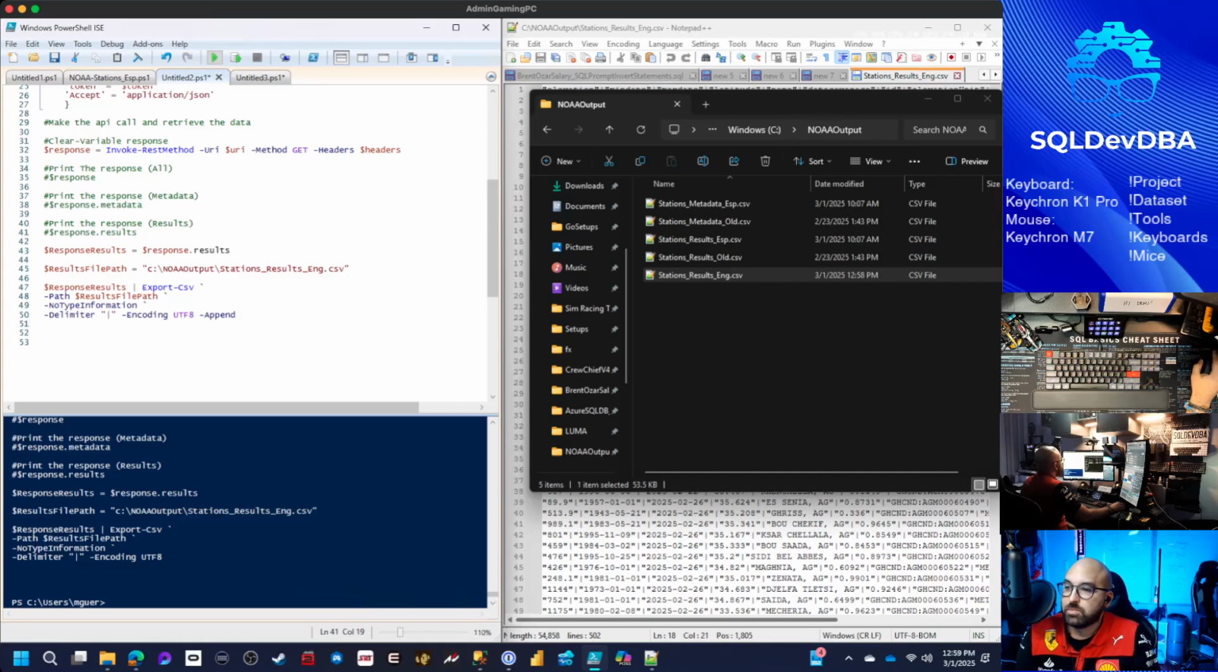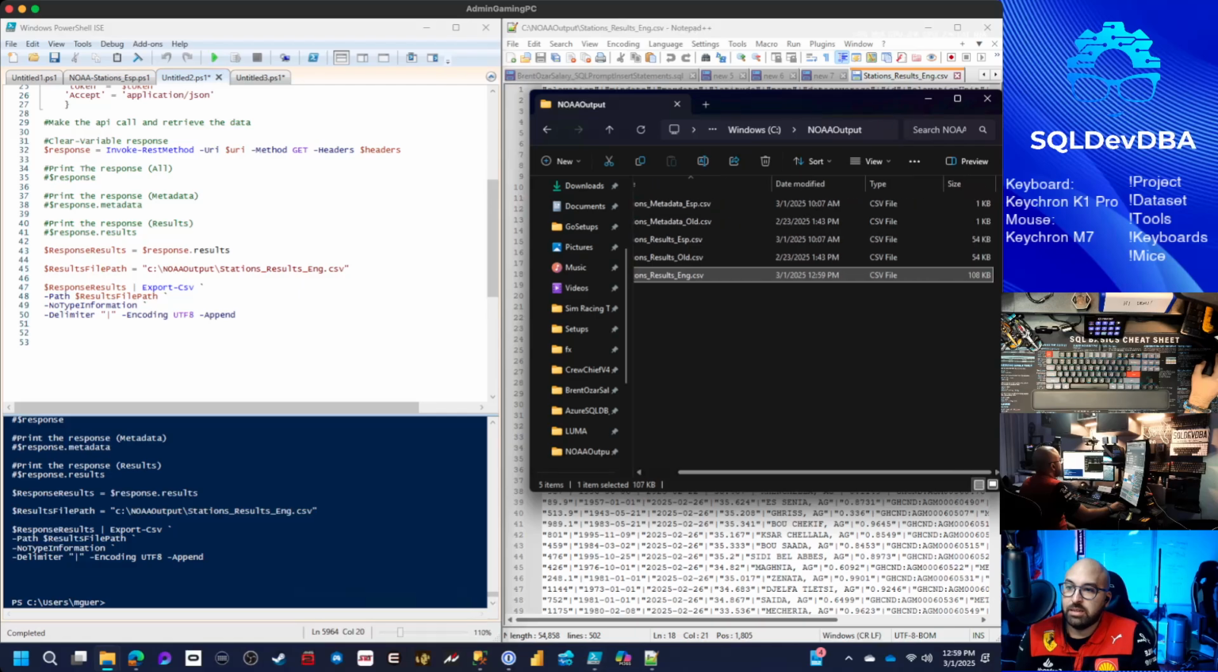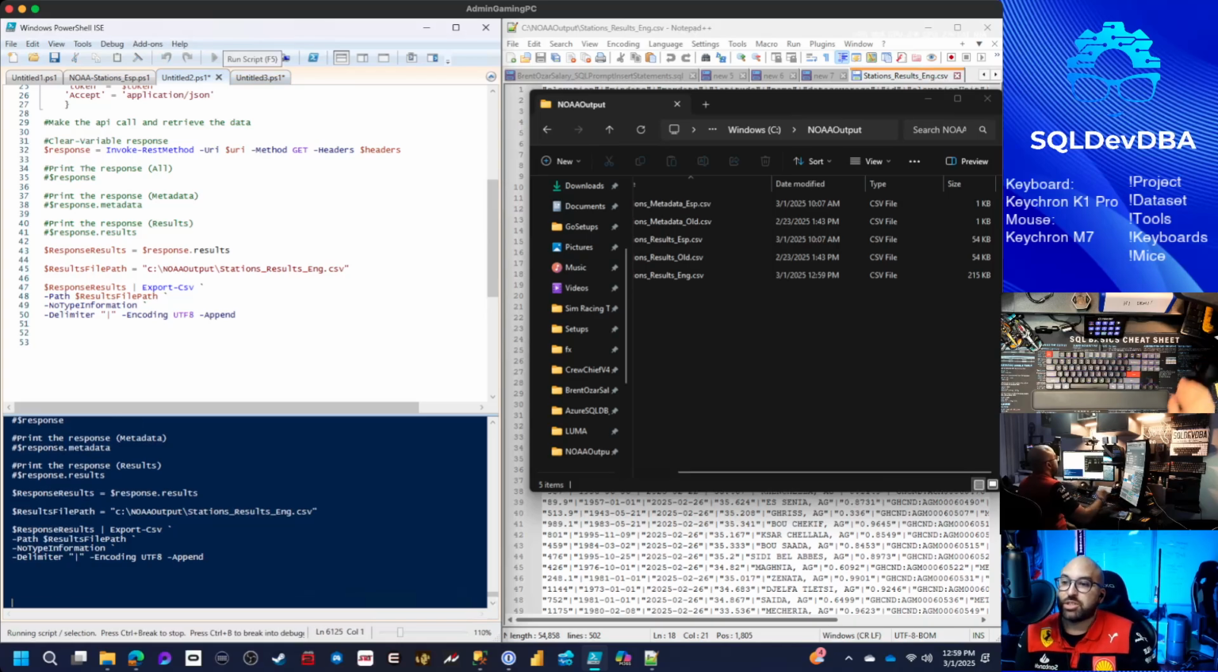So let's try that. And now we can see that the file was edited at 1259, but watch the size, 108 kilobytes. I'm going to run it one more time. 161 kilobytes. 215. It just keeps getting bigger and bigger because we keep adding to the file. You're going to want to use append when you program this PowerShell script to loop through all the pages until it gets to the last page, because you're going to want to keep adding all the stations to the bottom of the file.